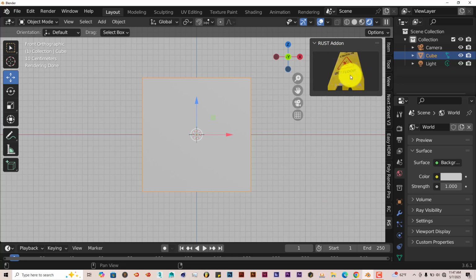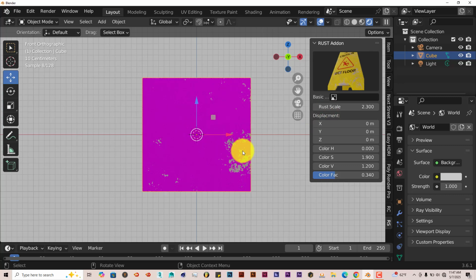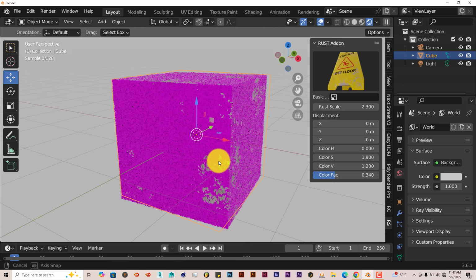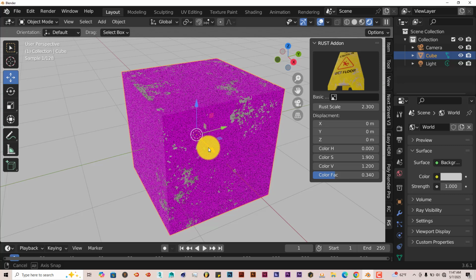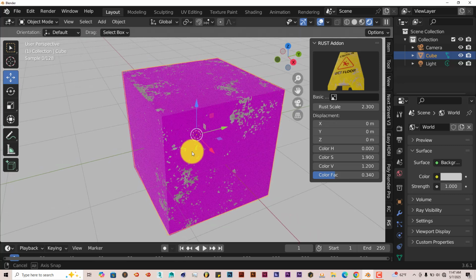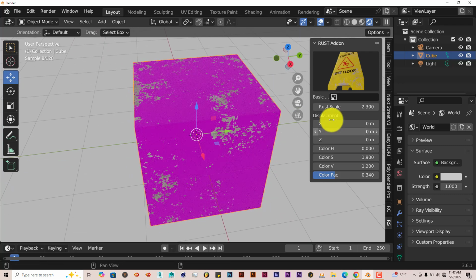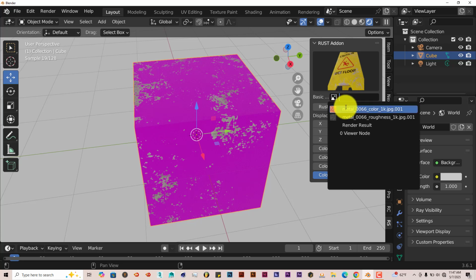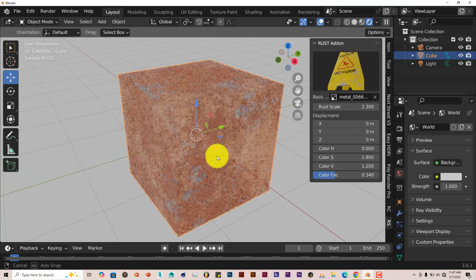And here's the add-on right here. It's just a simple add-on, not that many parameters, but the parameters that it has really help to adjust the look and feel of the rust. Let me left click on that, and it applies this kind of purple appearance to our cube with the rust on it, and it comes with textures. Left click and then we have a metal color and a metal roughness. Let's click on the metal rough color and it gives us this.